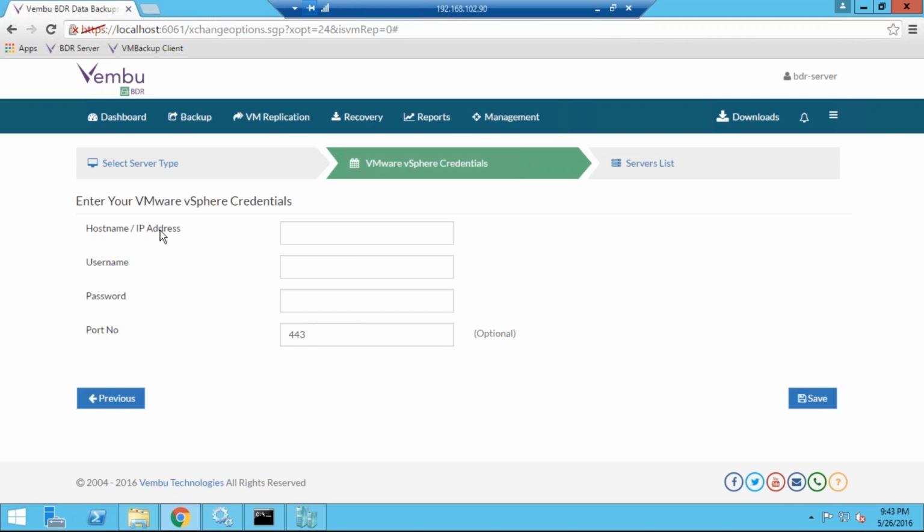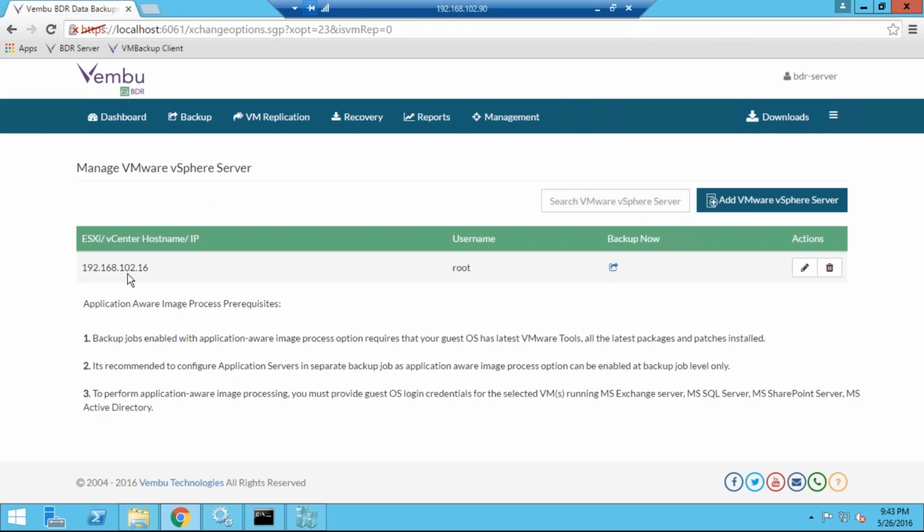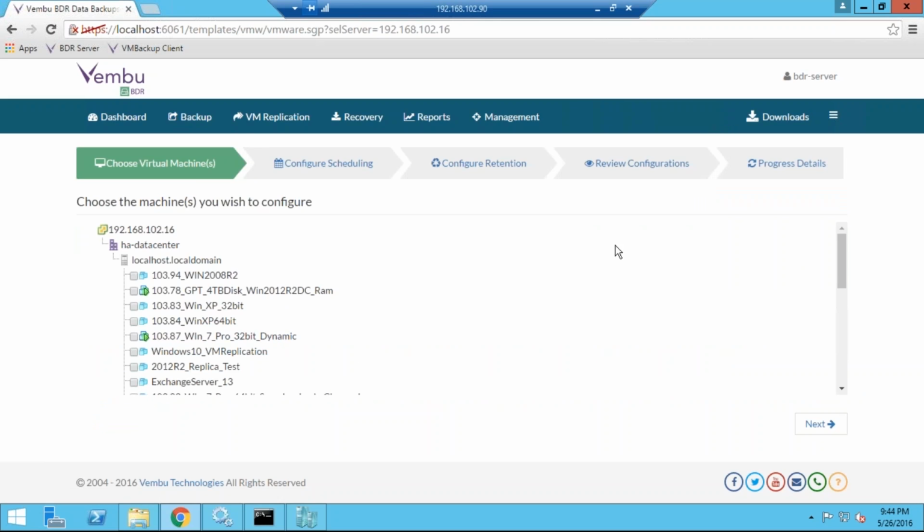And here you need to provide the host name or the IP address of this ESXi server. Once it is added, it will be listed on the VMware backup configuration page. I've just added one from my test bed. Once you've added the VMware server, just click on backup now. It will communicate with this particular VMware server using Vembu's integration service and pop up all the virtual machines running inside that particular ESXi server.